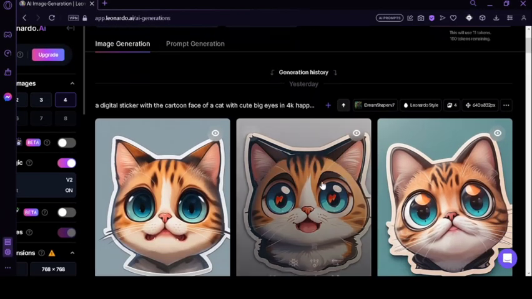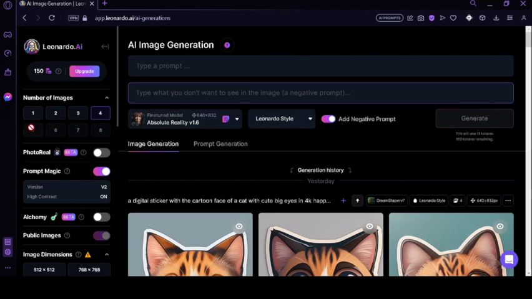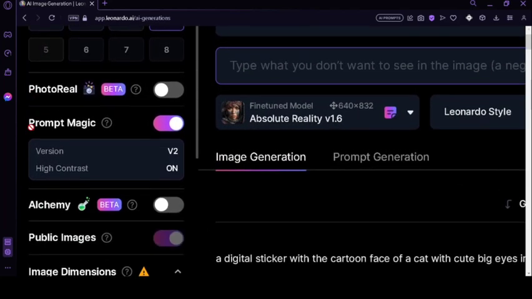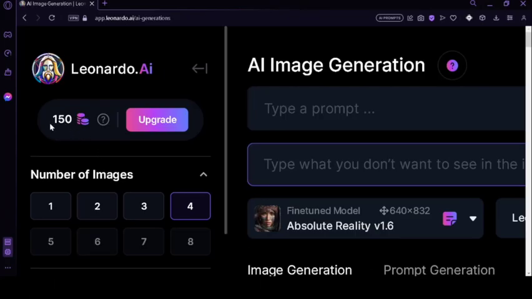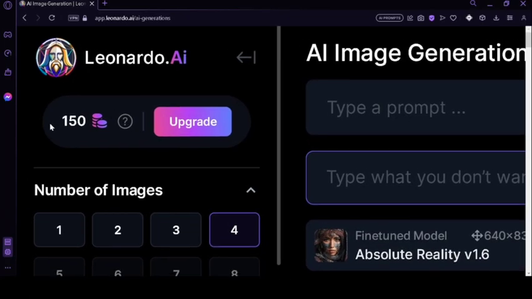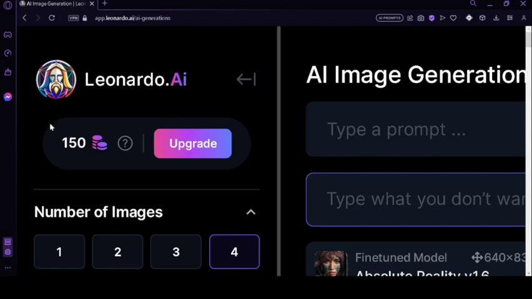Below are the options to select your fine-tuned models and enter negative prompts. Below that is where your images will appear after generation. On the left side are settings like number of images, sizes, and guidance scale. At the top left, you can see your coin balance. Leonardo currently gives you 150 free coins to use per day.